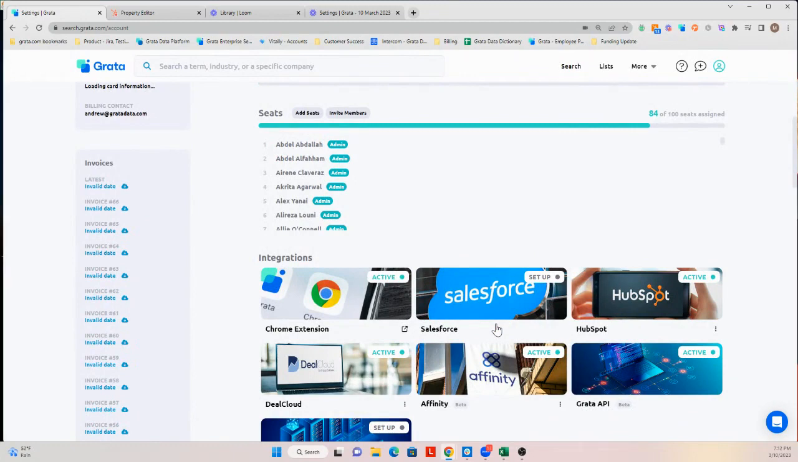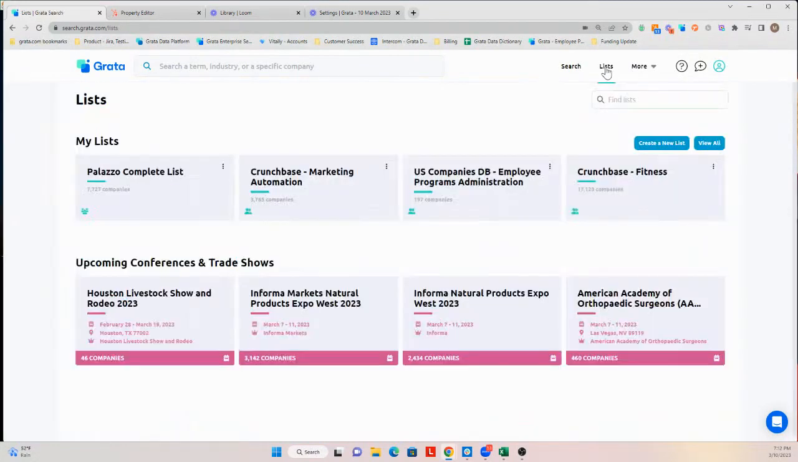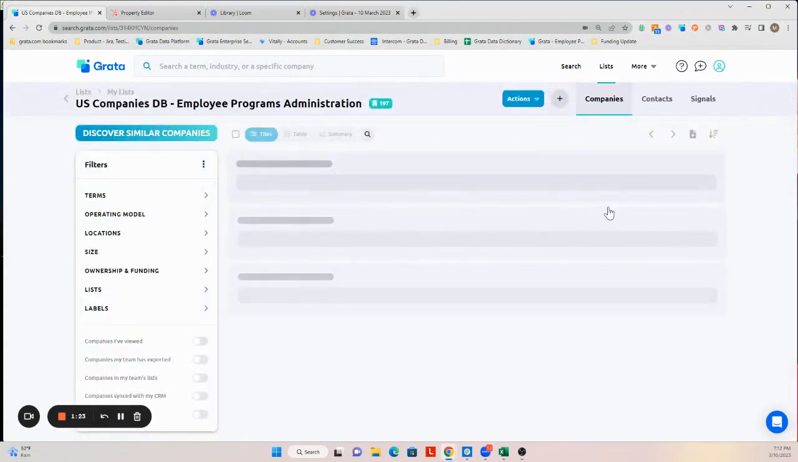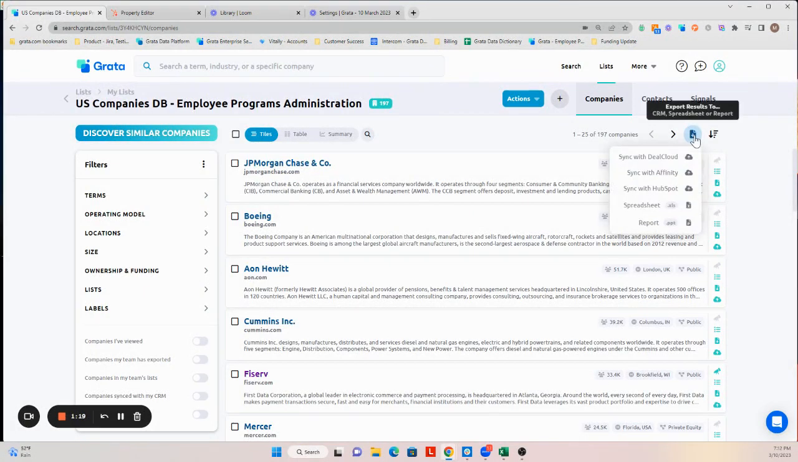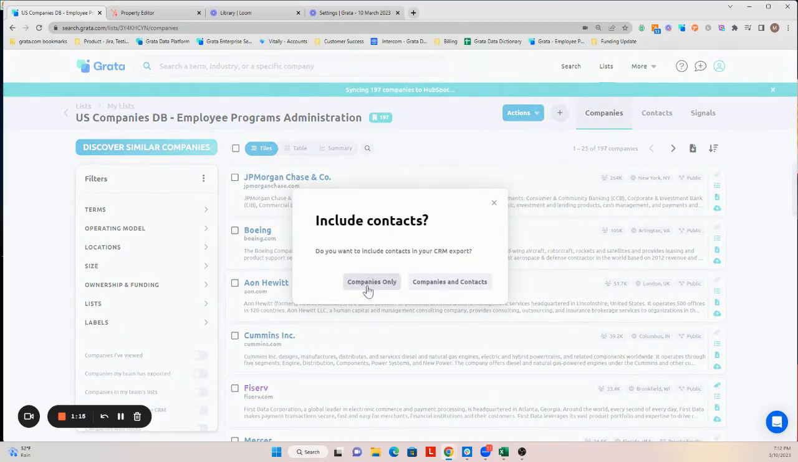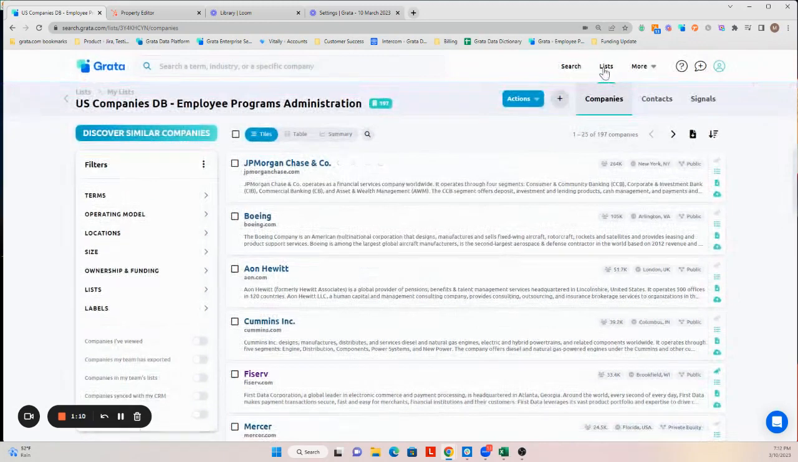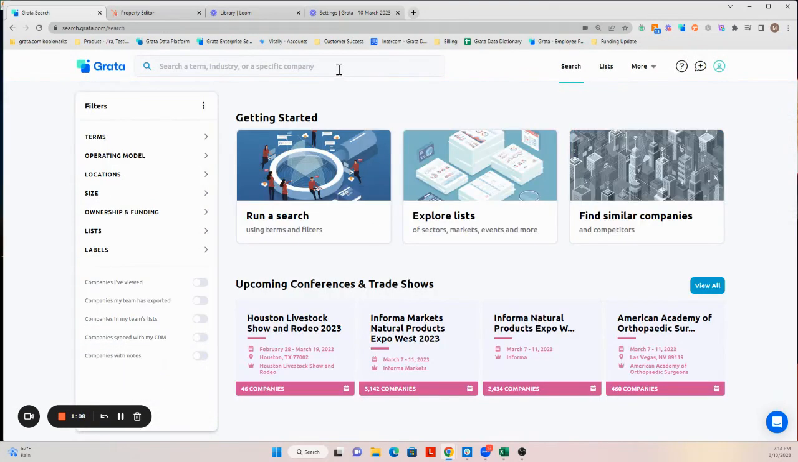There are multiple ways to go about syncing companies. You can sync an entire list of companies by simply clicking into the list, and then clicking on the export button in the right corner and clicking on Sync with HubSpot, where you'll be given the option to do companies only or companies and contacts. You can also sync individual companies.